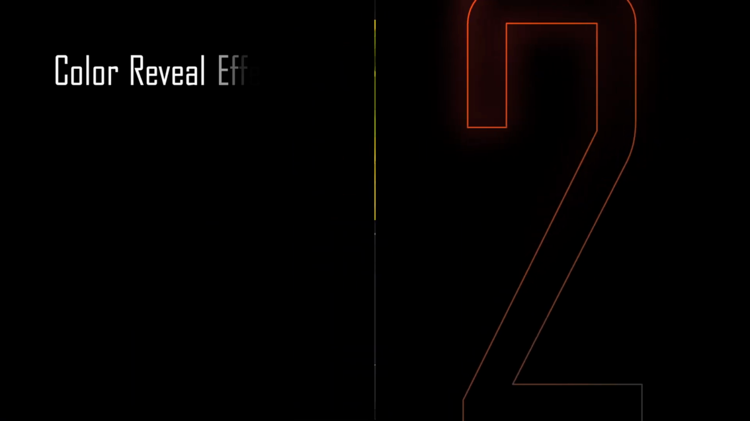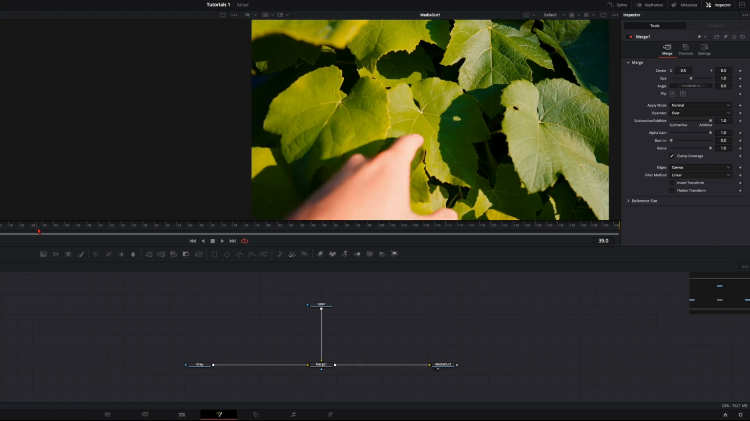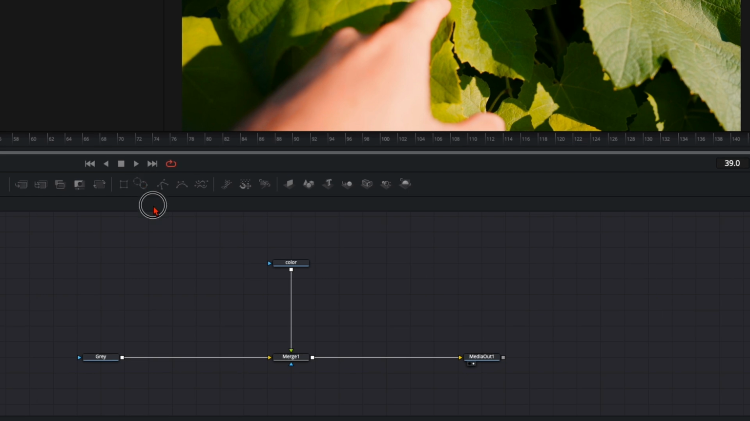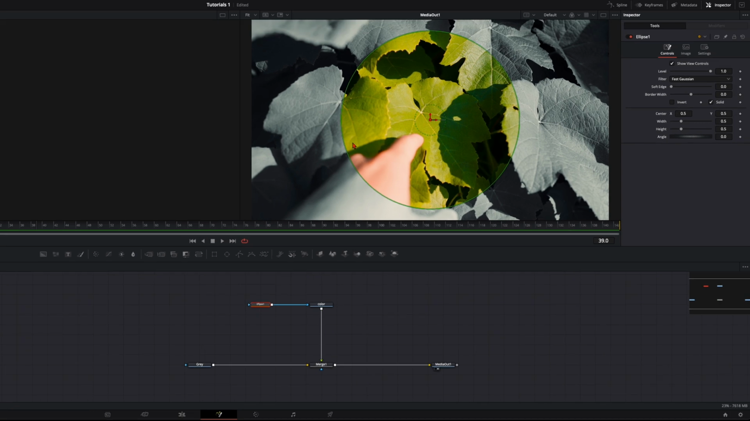And now to make this color reveal effect, we go to the frame where I tap here on the leaf. This is exactly here. And here we create a mask that gets bigger so the colors get revealed. We do it simply with an ellipse mask. So take it and plug it into the blue input of the color clip. And you already see this creates a mask where we have here the color and on the outside it's black and white.